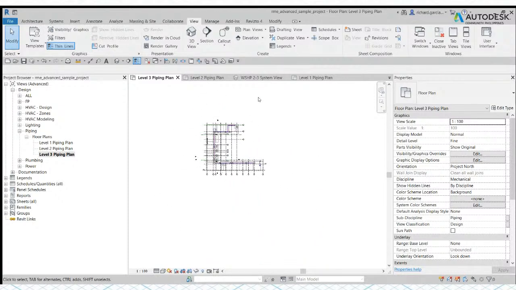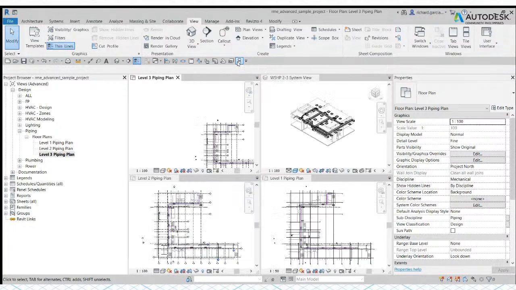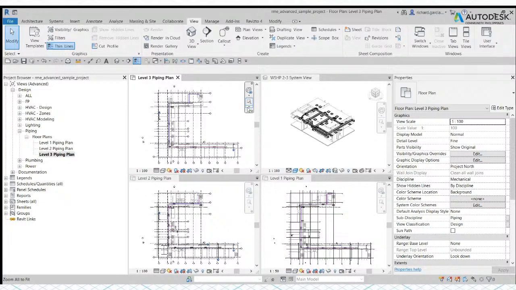Okay, so if you want to tile the views, again, what I will do is add tile views to my quick access toolbar, and there you go. So I can just simply click that one, and there you go. And then I can use here zoom all to fit. Okay, zoom all to fit.